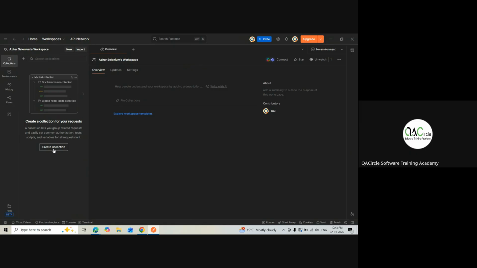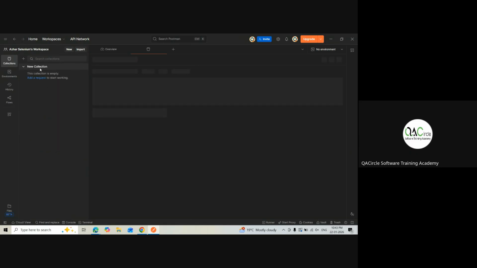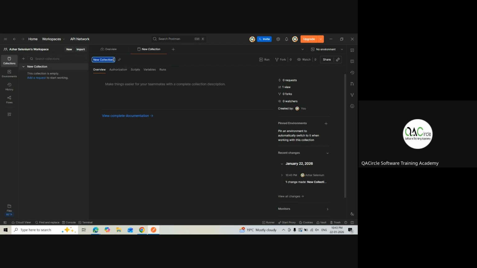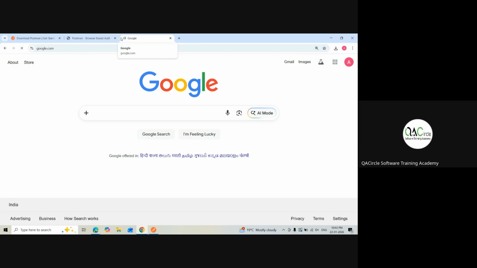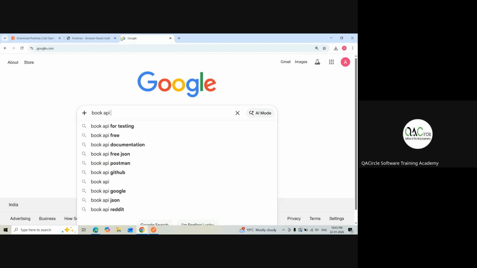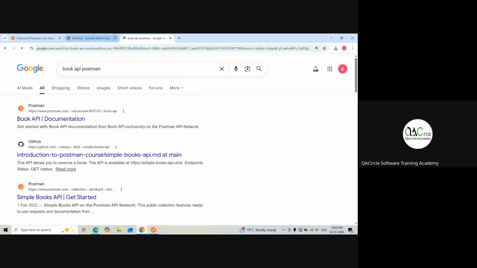The first thing you have to do is click on create collection. You can give the collection name, just double click on it. I'll say books collection. Always try to name it properly. We have already used this books API, which is in the Postman documentation. If you are really interested, you can search here for books API Postman documentation. This is really, really good.